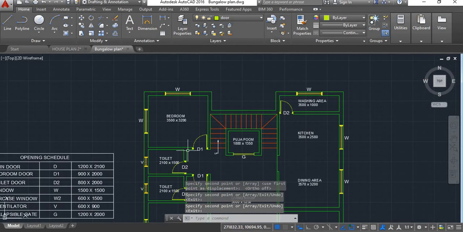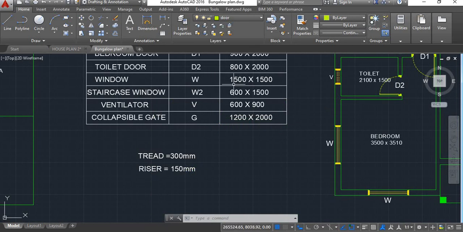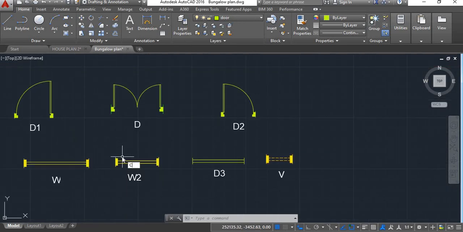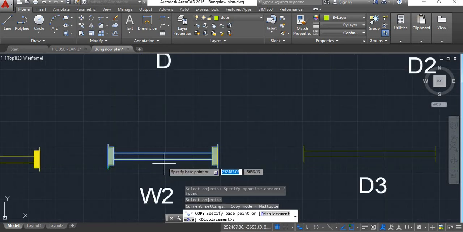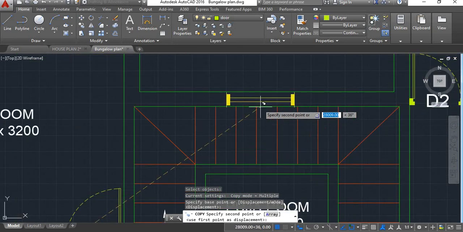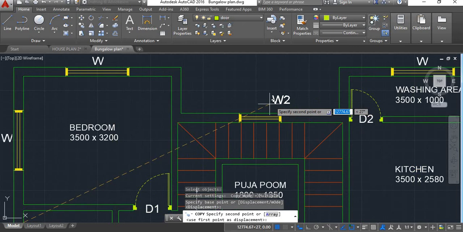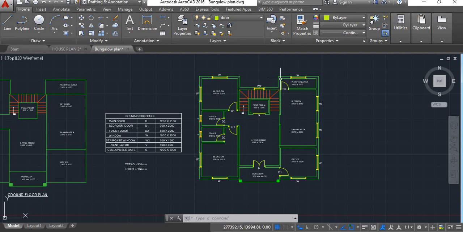Enter. Now last we have to provide the window for this staircase. So this is a staircase window that is 600 by 1500. So here there is a staircase window I have done. We'll copy this, take the midpoint and copy it at the staircase block. Say enter, copy the naming. Say enter. So this is how we provide the staircase block, then the door shutters, windows, ventilators to the plane.